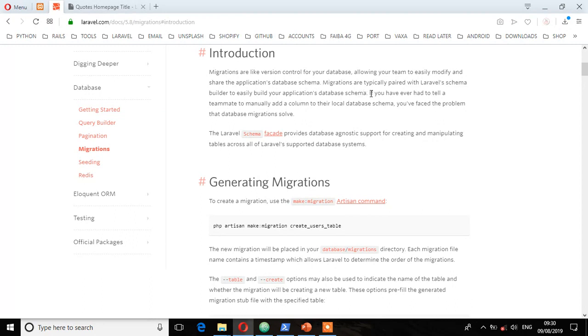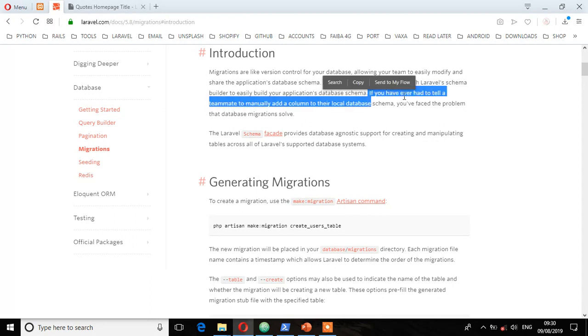If you look at something else here, you'll see it says if you have ever had to tell a teammate to manually add a column to their local database schema, you have faced the problem that database migration solves. And that's why I said they provide a nice and neat way of interacting with the database. So you don't use any phpMyAdmin, you just use your artisan commands available in Laravel to accomplish what you want to do.